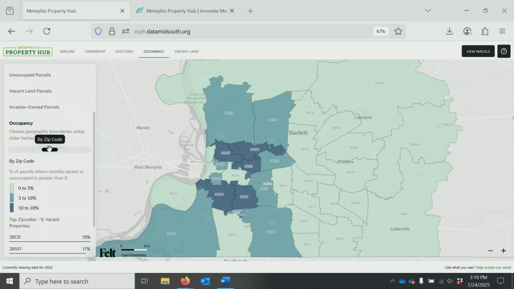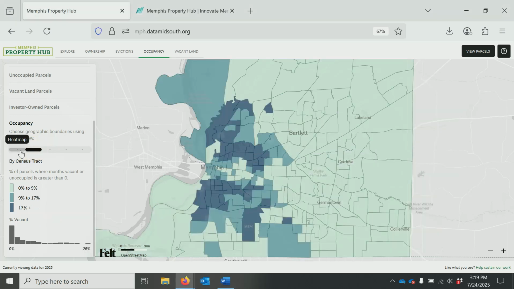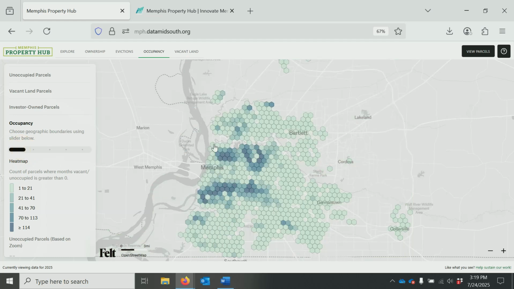This is on zip code now, but I can also use this slider over on that left-hand panel to change what level I want to look at. So I can make it more granular by going to census tracts, or the heat map even, and when you zoom in on the heat map, it'll get more detailed there.